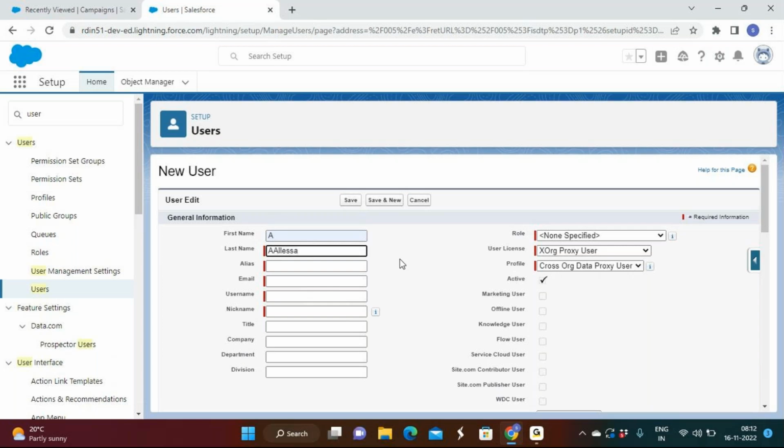Whatever first name and last name you've given, the alias will come from the first letter of the first name and the starting four letters of the last name. Since this is a practice system, I'm giving different names. We have to provide this person's email ID, but I've given my email ID. The username takes the email format, but it should be a nickname. You can change it if you want, or let it be the default.